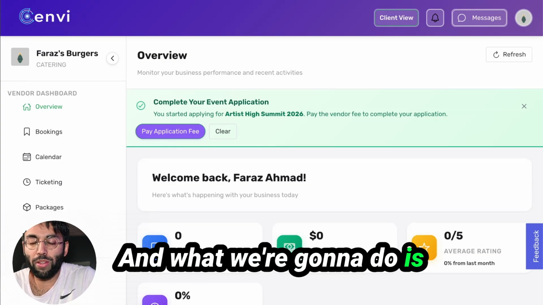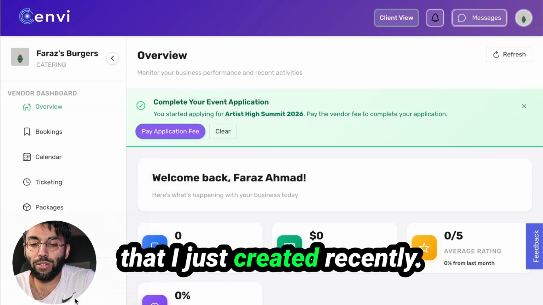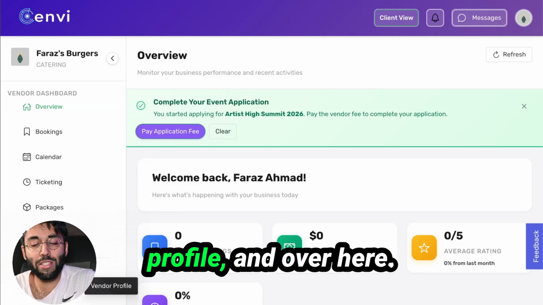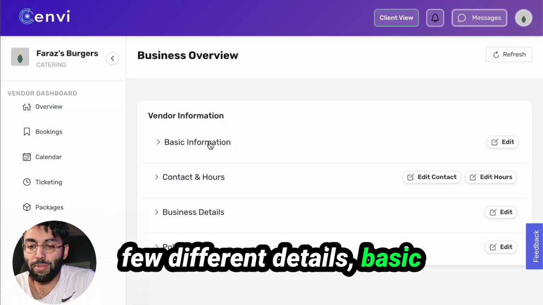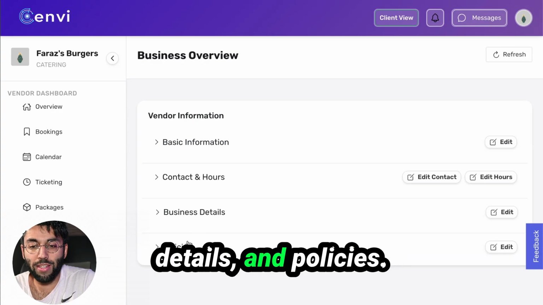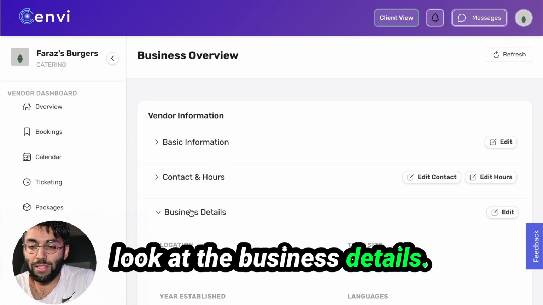What we're going to do is, on our vendor dashboard, I'm signed in as Fraz's Burgers, the new profile that I just created recently. I'm going to go ahead and click Business Profile. And over here, as you can see, there's a few different sections: basic info, contact, business details, and policies. Let's really quickly look at the business details.